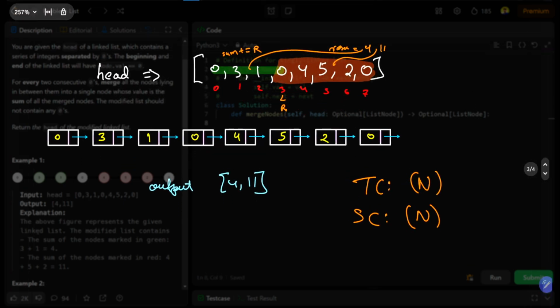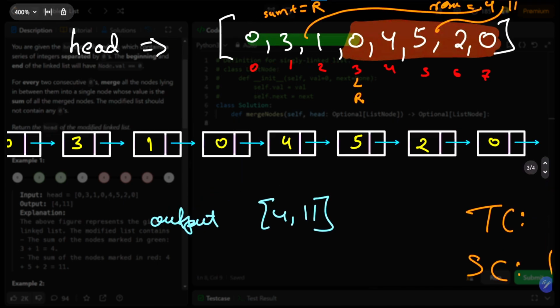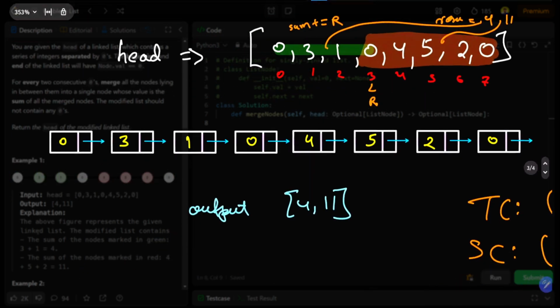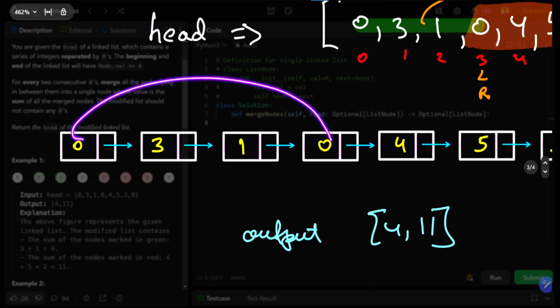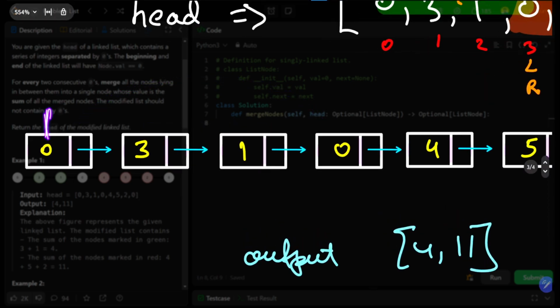What if we do not create this particular array, and we simply iterate over this linked list? I have one pointer over here, and I'm just searching for the next 0. So whatever values come over this particular frame, let's say I have one pointer here, and another one, previous, and the current and previous are both at 0.